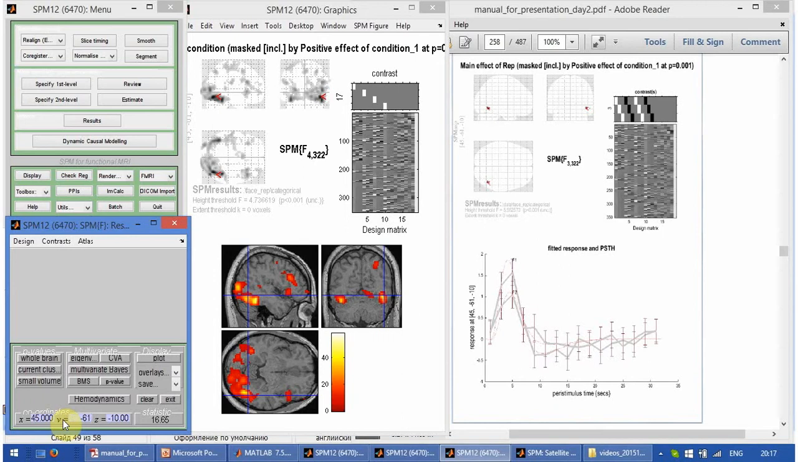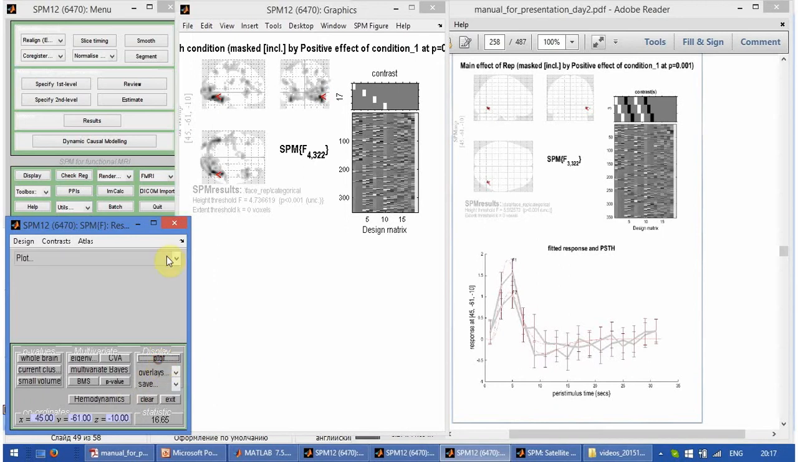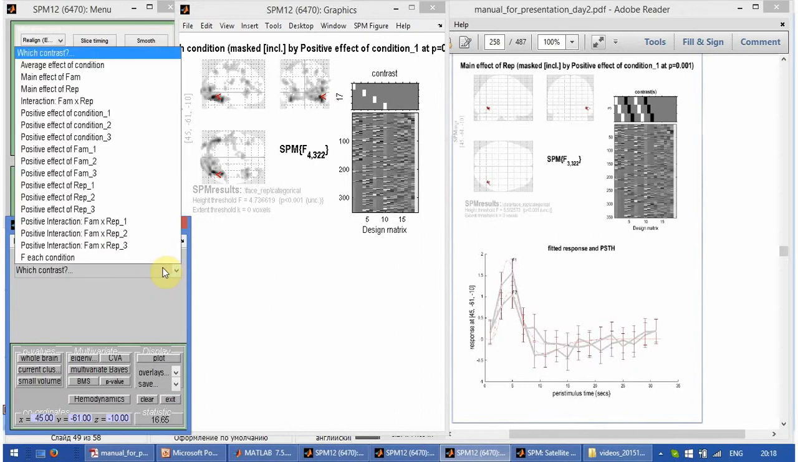Minus 61 and minus 10. Here it is. Not the most activated area, but quite activated. And now we can plot the very same contrast outcome, F each condition.